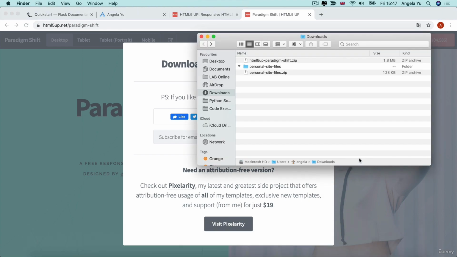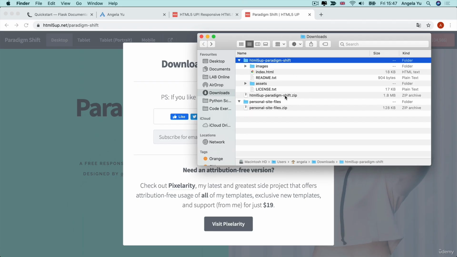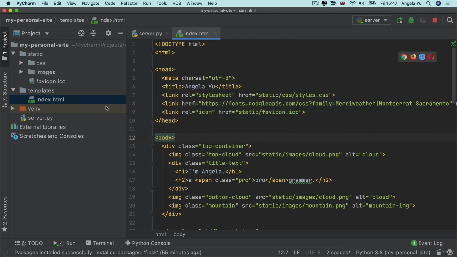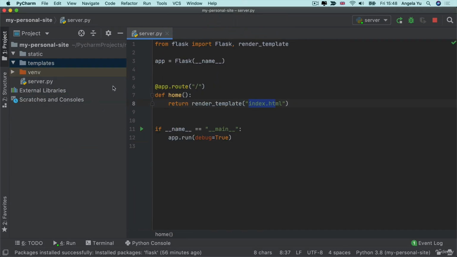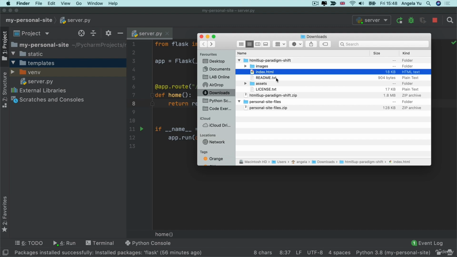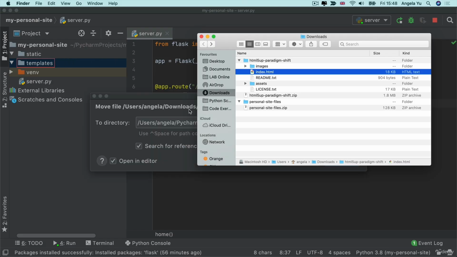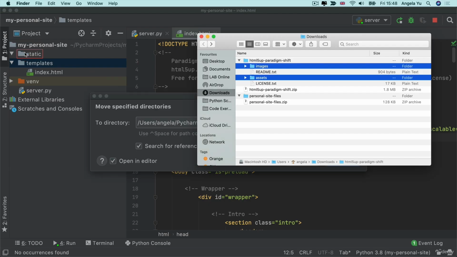Let's go ahead and unzip that file that we just downloaded, which was called Paradigm Shift, and we're going to try and transfer these files to our website over here. So again, I'm going to go ahead and delete all of the previous files that's inside my static and templates folders. And I'm going to try and move the relevant parts of this new website over. So here they've got an index.html, a readme text, and a license text. So all we need is to move our index.html to the templates and the images and assets over to the static folder.